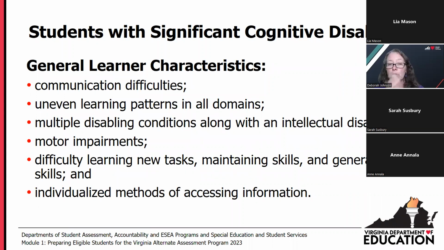These are some of the general learner characteristics for students with significant cognitive disabilities. Many of these students have communication difficulties. You'll see an uneven learning pattern in all domains. Most of them will have multiple disabling conditions along with an intellectual disability, such as motor impairments. You'll see difficulty learning new tasks, maintaining those skills, and generalizing skills in other settings, as well as individualized methods of assessing information.